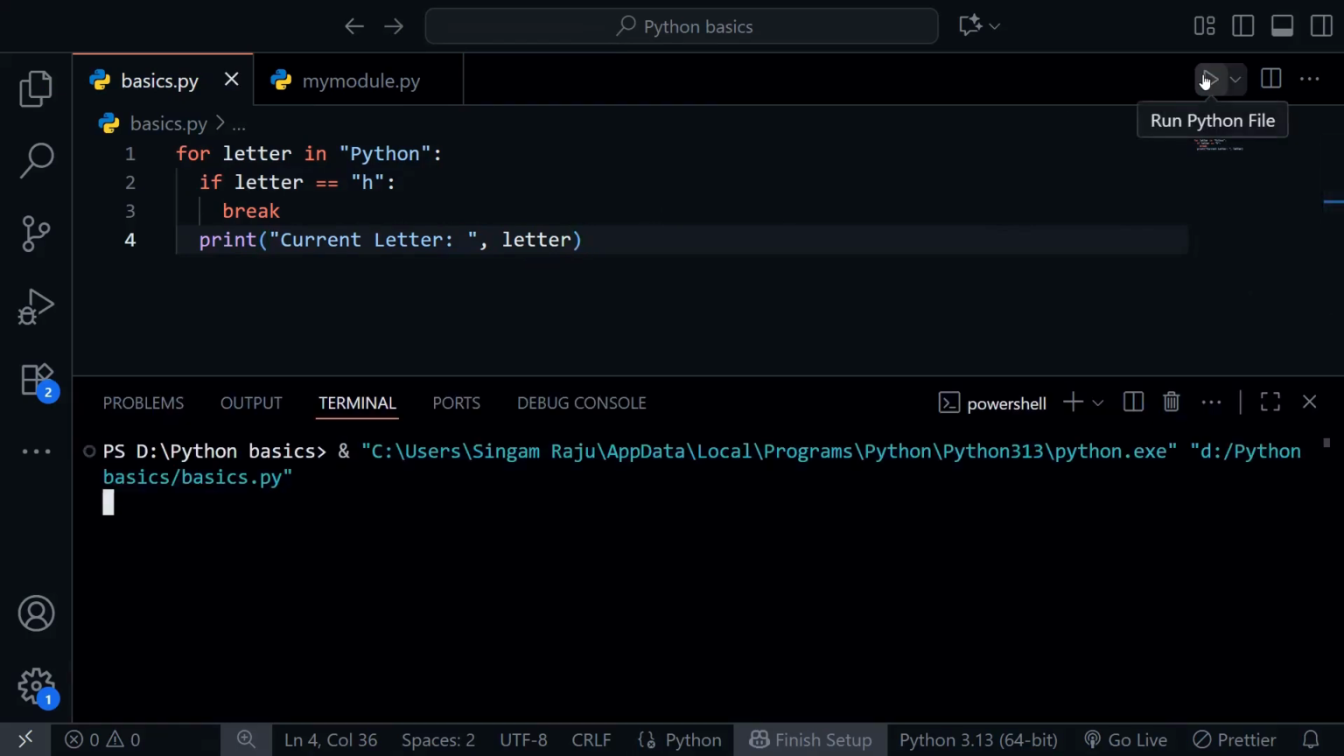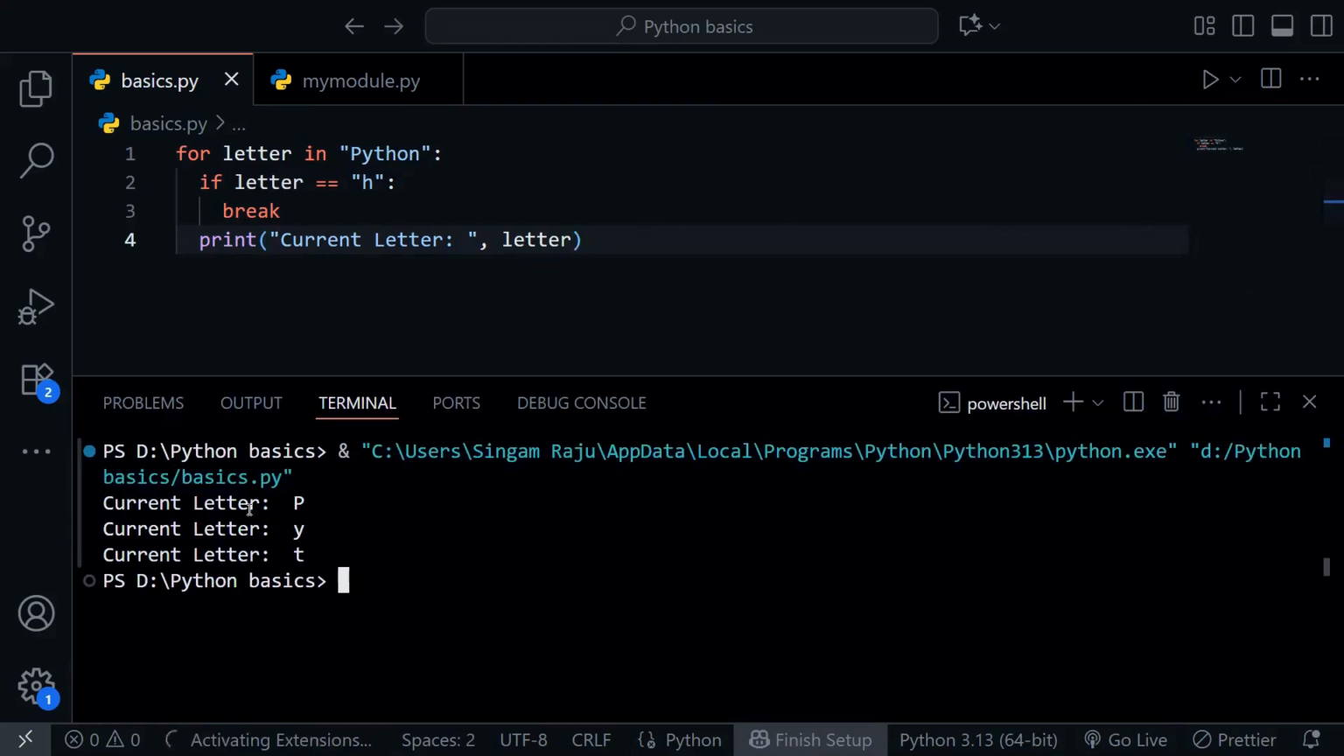And let's run it. And you see the current letter P, the current letter Y, and T. So the loop is going through each letter in the word Python, and the moment it sees H, the break statement kicks in and says stop the loop. So it will just print P, Y, T, and then stop.